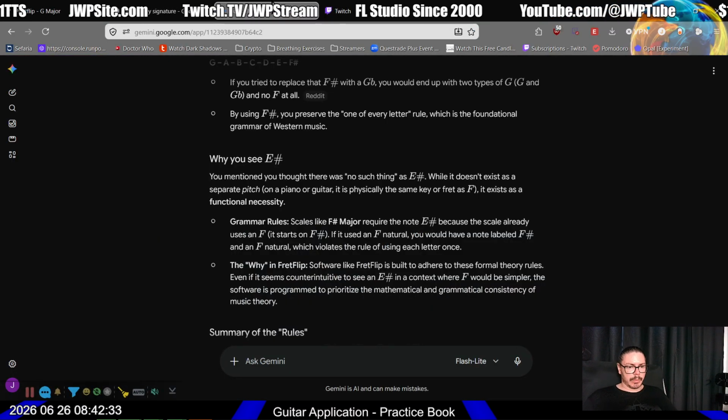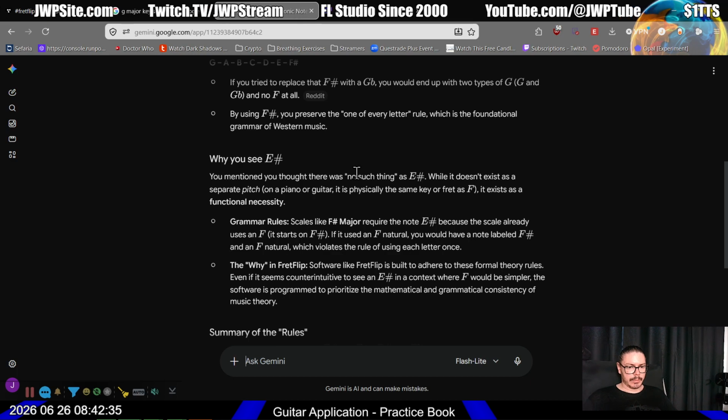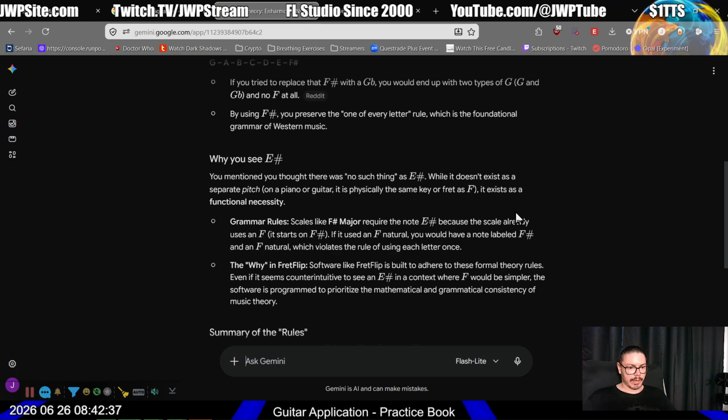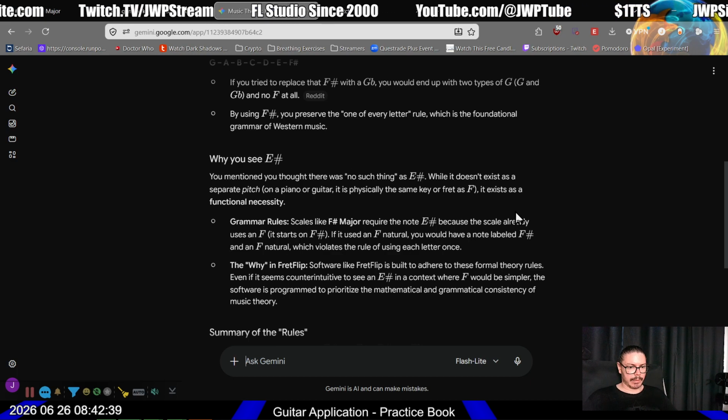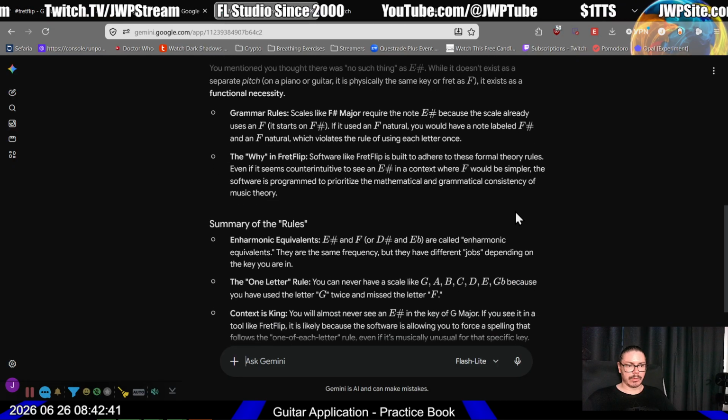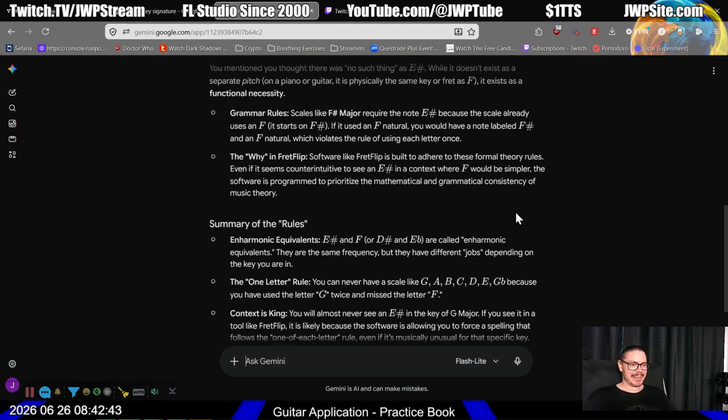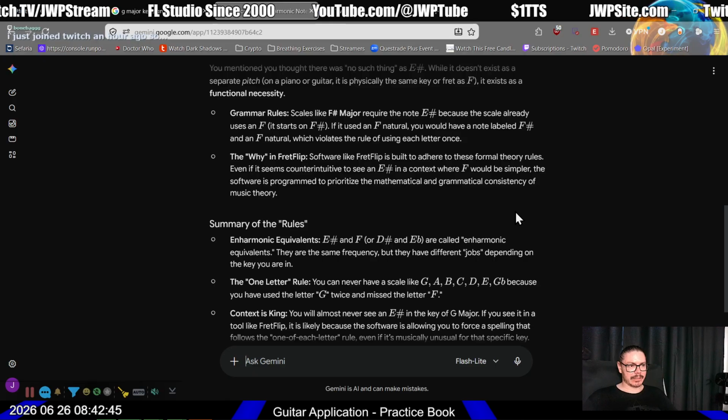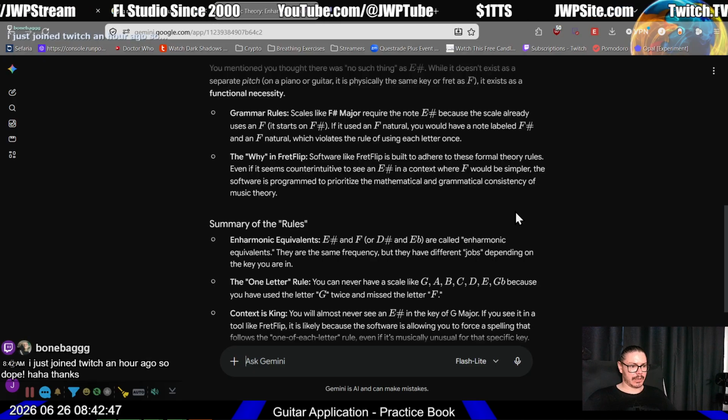The context for F would be simpler. The software is programmed to prioritize the mathematical and grammatical consistency of musical enharmonic equivalence.